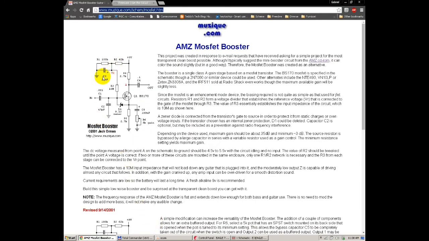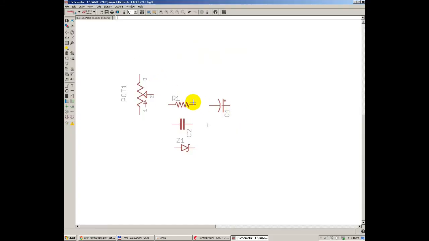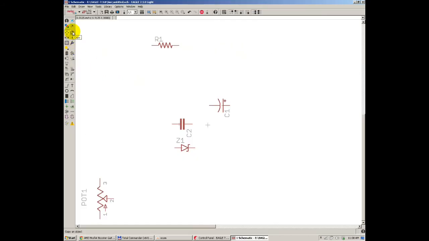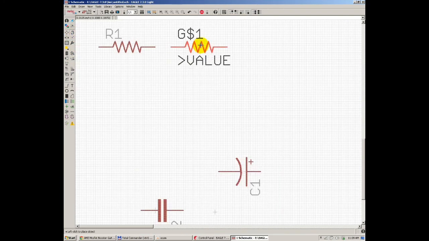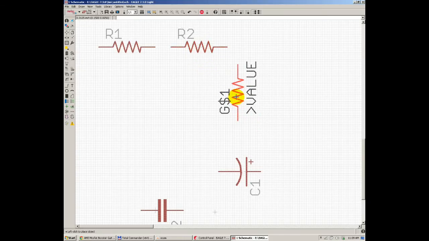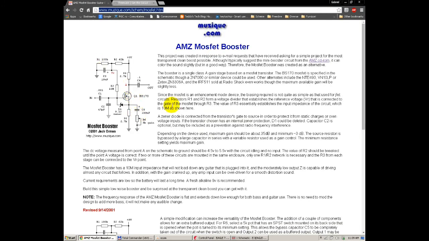What I'm going to do now is practically copy the schematic from the web page, and I'm going to capture it into my design. To have a better workflow, I'm going to use the copy command like this, and I'm going to place the resistors according to the schematic.